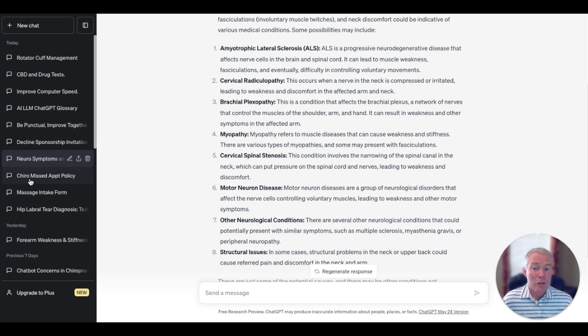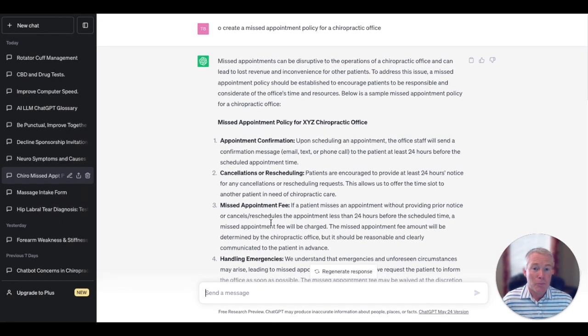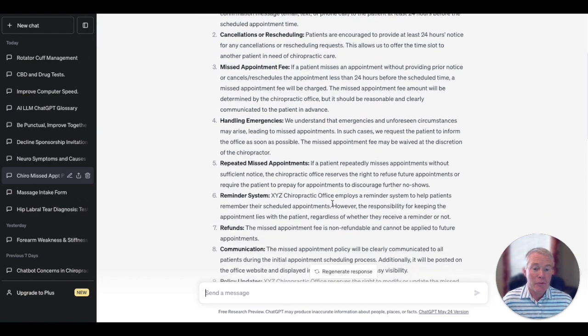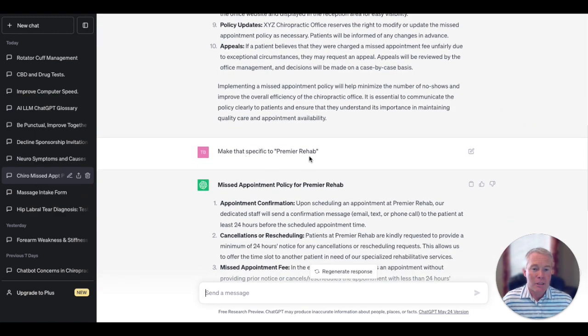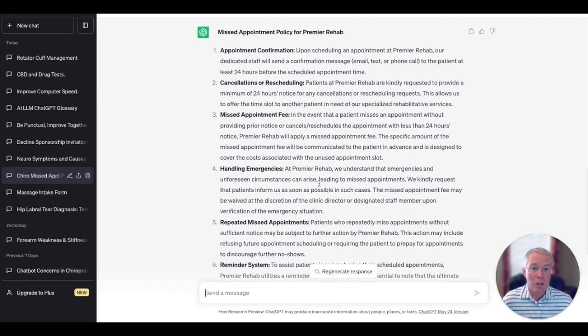The other thing that it can do is help you write policies and procedures. I asked it to help write a missed appointment policy for a chiropractic office, and it came up with a pretty good version of that. My second prompt for that was to make that specific to Premier Rehab, which then incorporated our clinic name into all of the pieces that we wanted it incorporated.